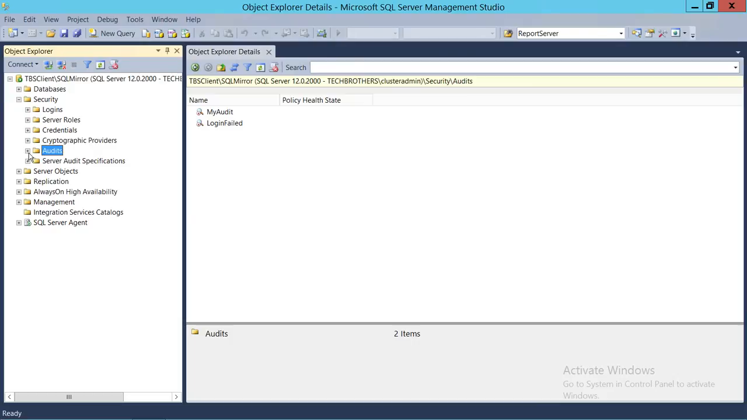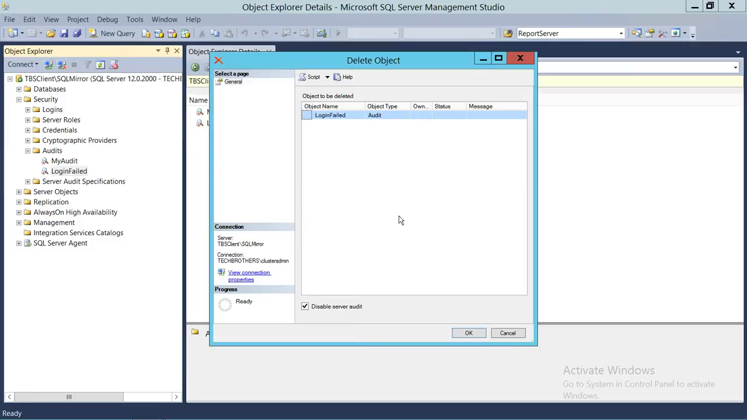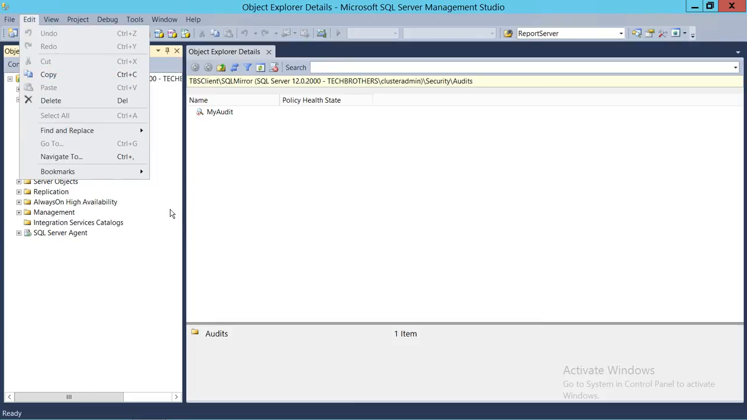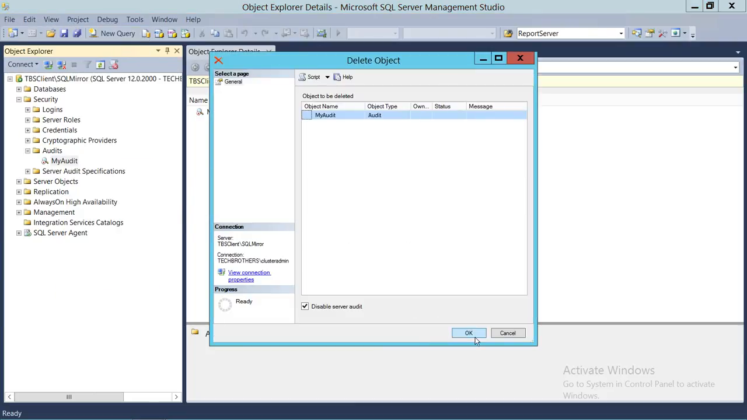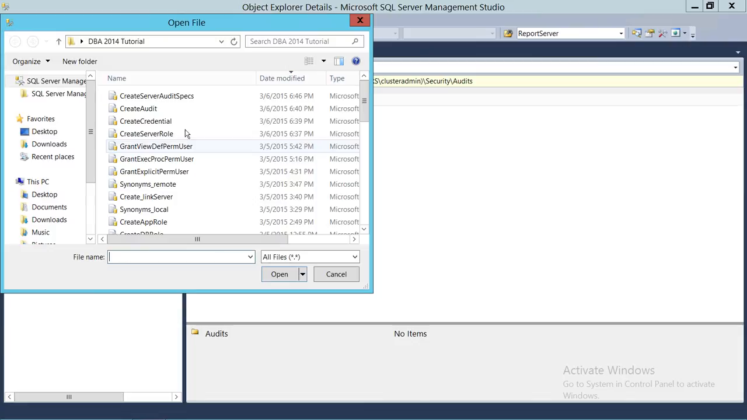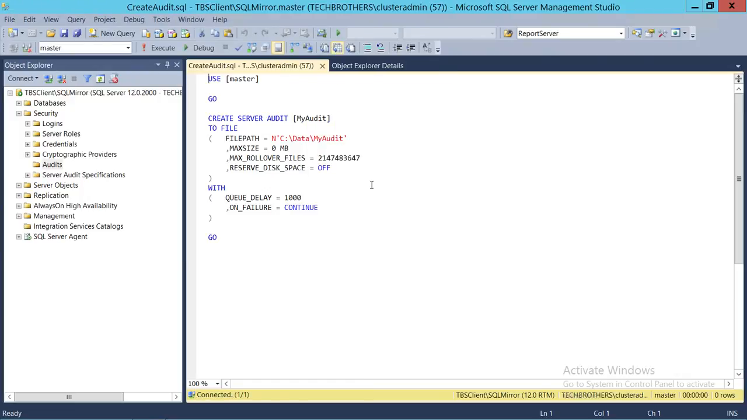So I'm going to delete this and use our T-SQL script to create the same audit. Let's load our script. I'm going to delete this one as well. Creating an audit is not really difficult. I'm going to take this out. This is my audit. This is the audit name, login failed audit, and the file path is right here.